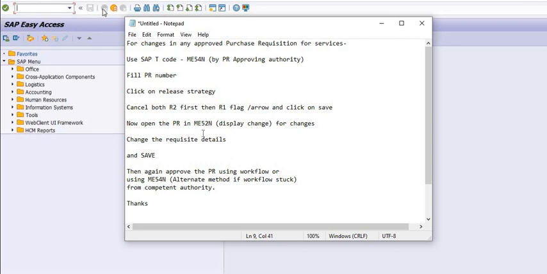Now open the PR in ME52N. ME52N is a SAP transaction code to change any purchase requisition. Change the requisite details and save. Then again approve the purchase requisition using workflow.